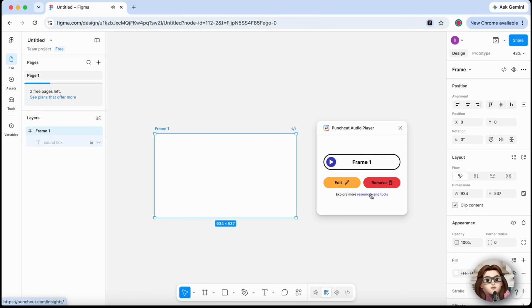Once everything is set up, preview your prototype and test the audio to make sure it plays correctly. And that's it! You've successfully added audio and sound effects to your Figma prototype.